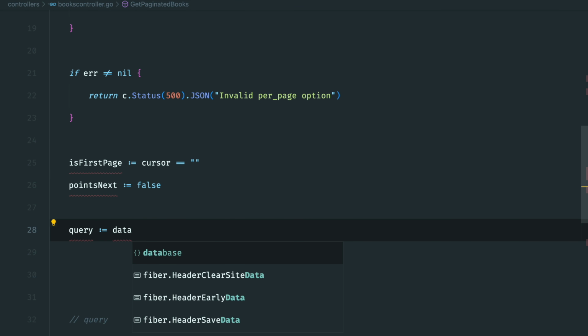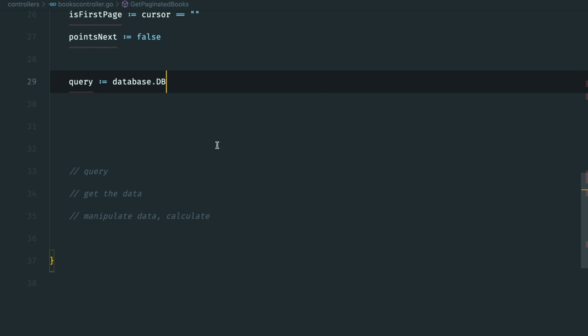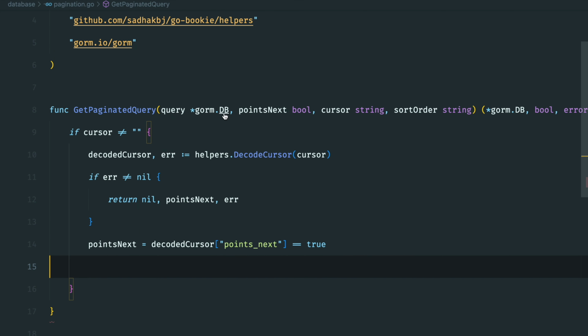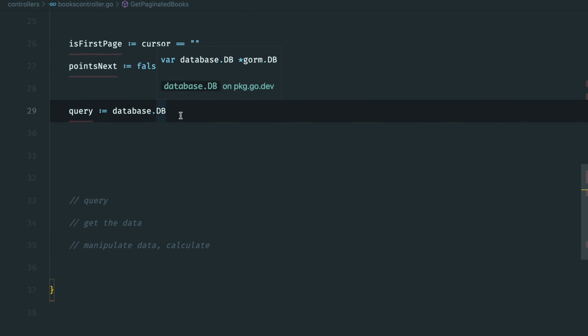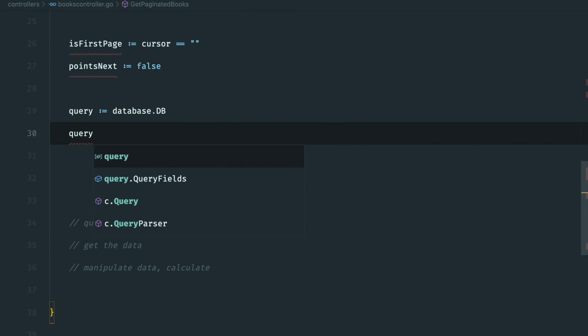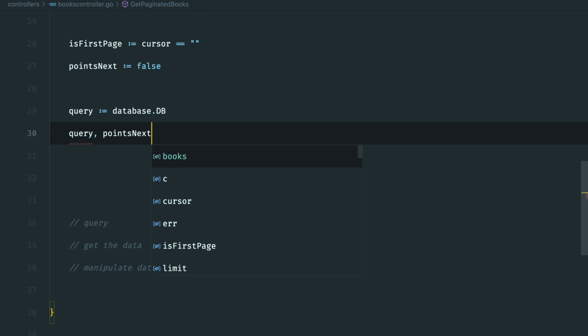So this is database.db. As you look into this method, the first argument that we accept is the instance of GORM.db. So now we get the basic query, and then from here we are trying to get the query. We also are trying to get whether or not we are pointing to next, and if there is some error, we are checking these things.